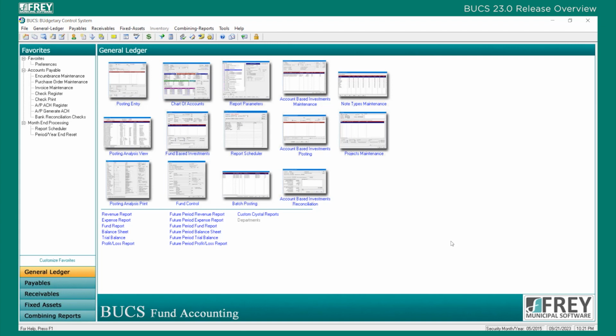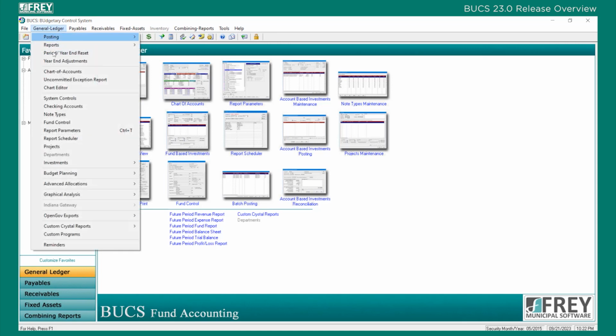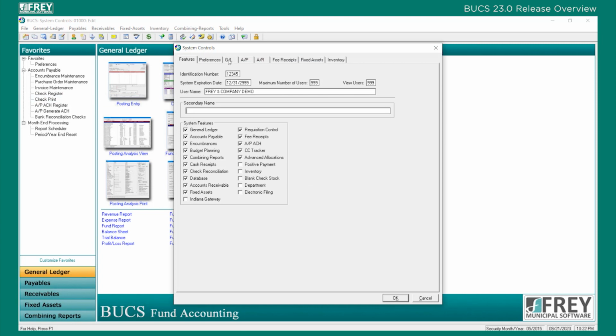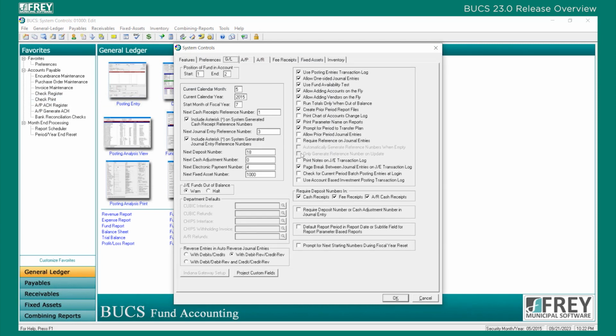The next new feature is number 3, journal entry. We're now giving you the ability to put a page break in between your journal entries. You're going to go to General Ledger, System Controls, Edit, General Ledger tab, then this field right here: page break between journal entries on journal entry transaction log.